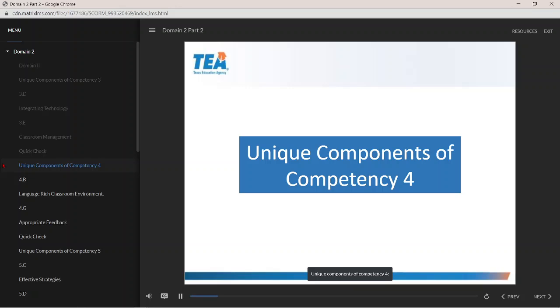Unique components of Competency 4. The following Competency 4 components do not directly align with any other components in this domain. However, you may notice a general relationship to other Competency 4 components as they all involve promoting students' communicative language development in English.